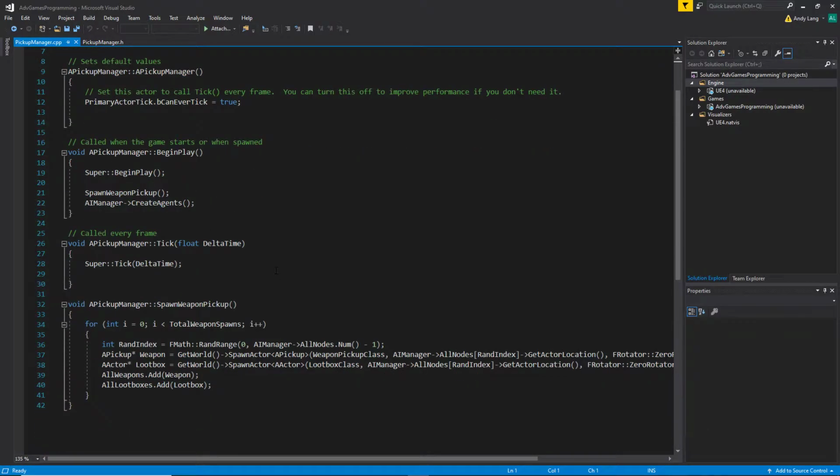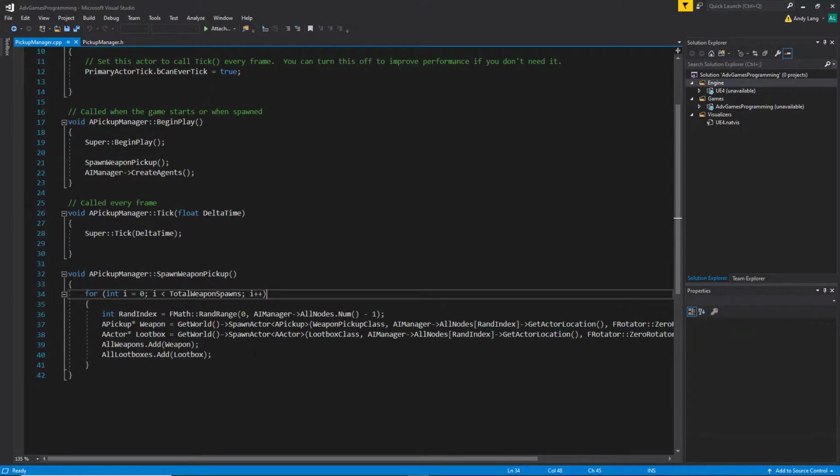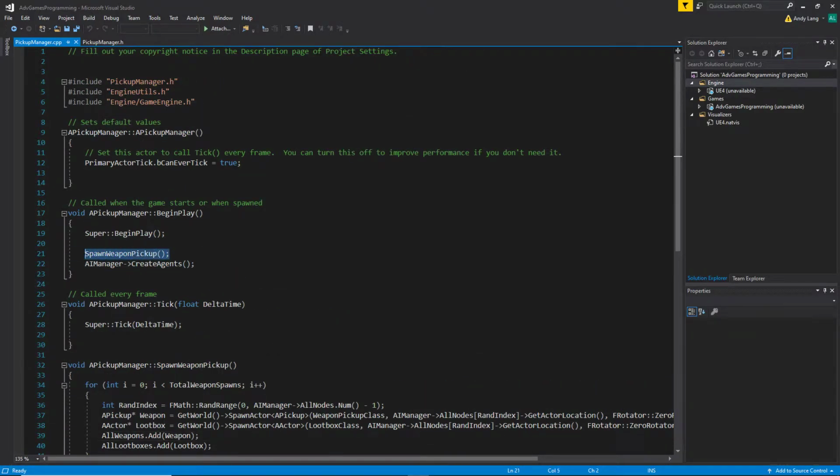So upon the CPP file, we'll implement the spawn weapon pickup function and create a for loop that loops through the total weapon spawns integer. This would obviously loop for that certain amount of times. And what this does is it would find a random vertex on the procedurally generated map, and it will spawn a weapon and a loot box that would cover the weapon, and these are added to the respective arrays. And then we obviously call this function in the begin play. And that's all that needs to be done to generate random weapons around a map.